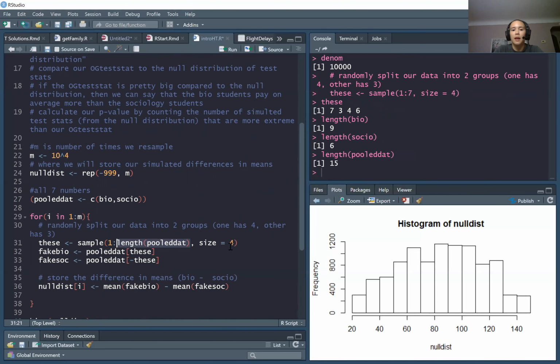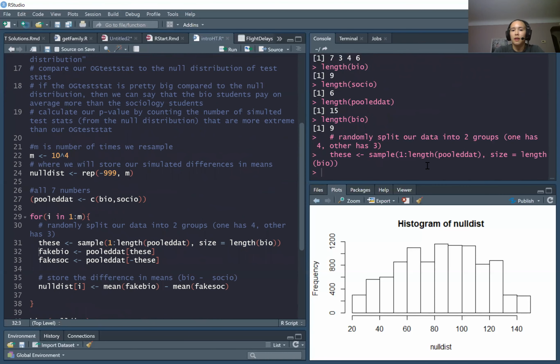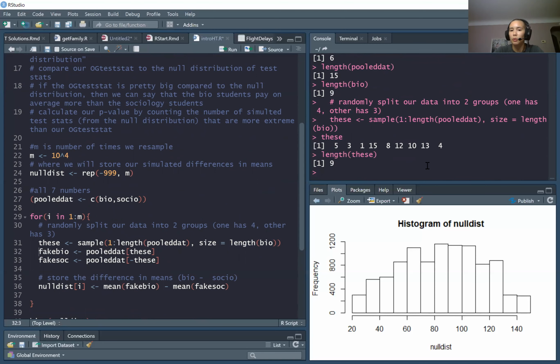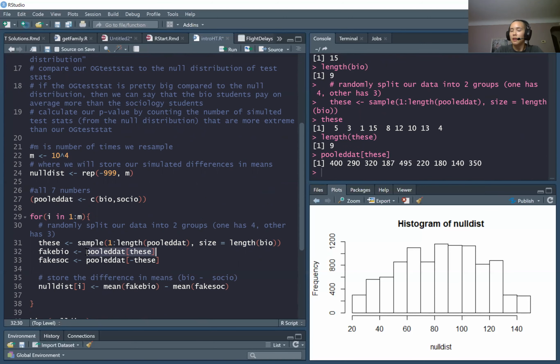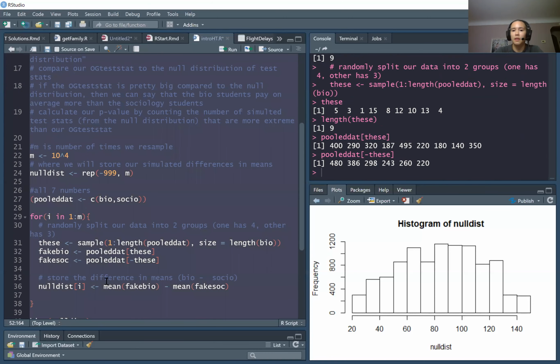Yep, 15. And then size equals length bio. Let's check that. 9. Perfect. So when we run this, we'll get 9 numbers here, and we can check that. We have 9 numbers, and that means pooled dat will go in and grab those 9 data points, and pooled dat negative these will grab the remaining 6 data points. Okay, so let's run all that again.